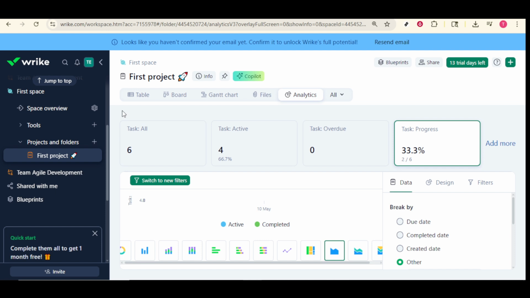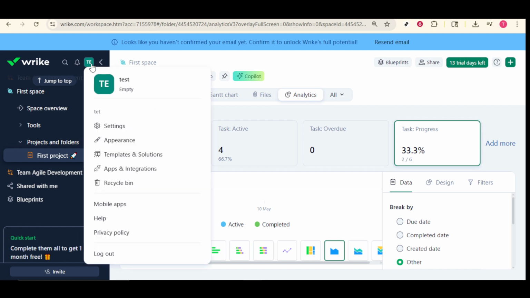Let's get started. First, you'll need to log into your Wrike account. Once you've entered your credentials and successfully logged in, you'll find yourself on the dashboard. This is where you'll see an overview of all your tasks, projects, and any important updates. It's the heart of your Wrike workspace.